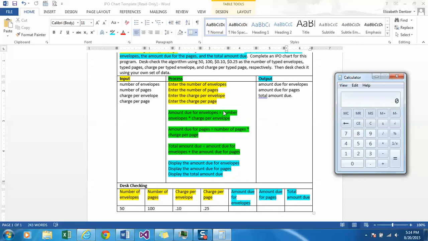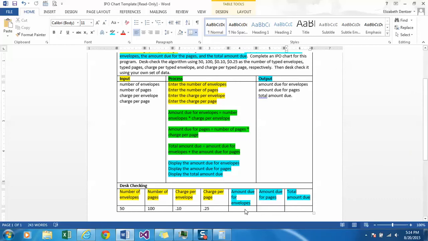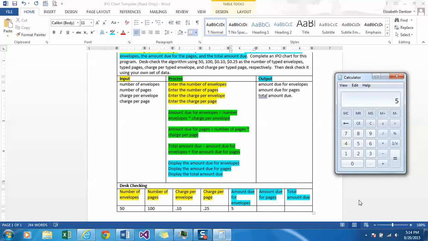Now, the amount due for envelopes equals the number of envelopes times the charge per envelope. So down here we have the number of envelopes, that's 50, times the charge per envelope, which is 10. And so that's $5. Correct? Correct. So does that make sense? If you figure that out, 50 envelopes, 10 cents per envelope, that should be $5.